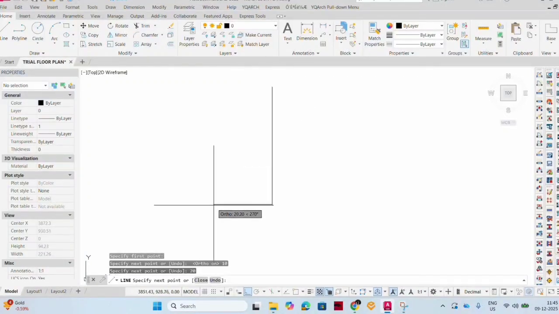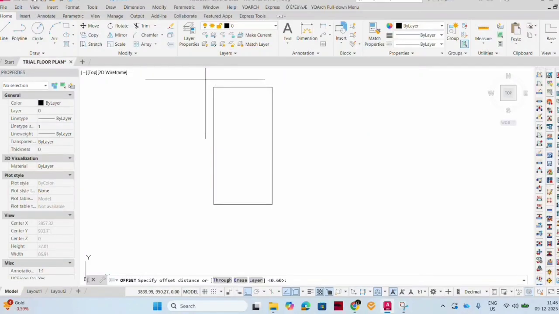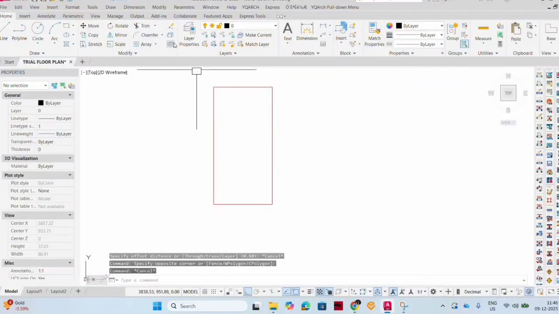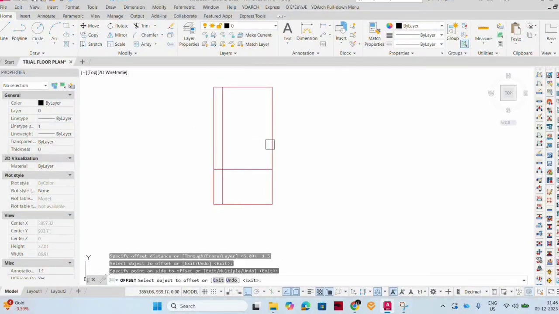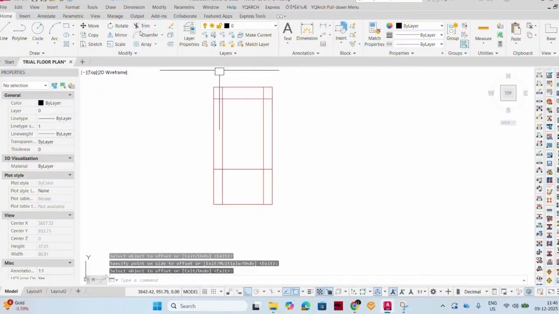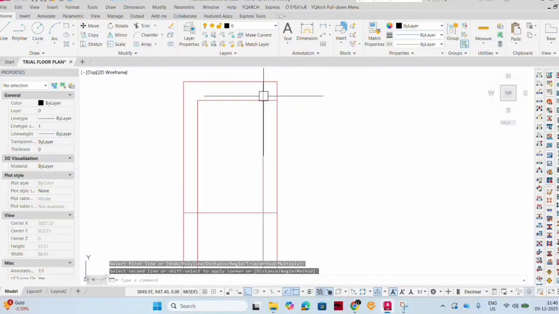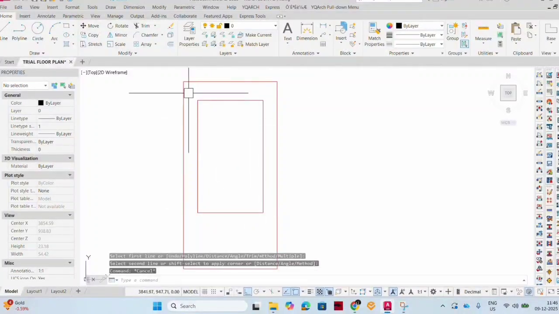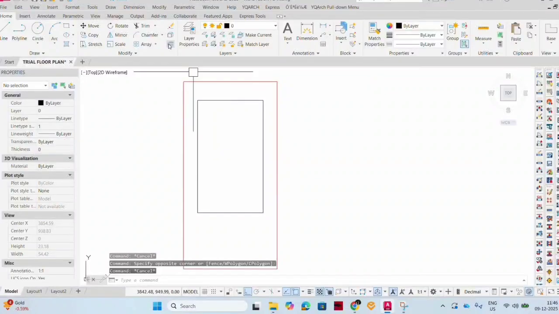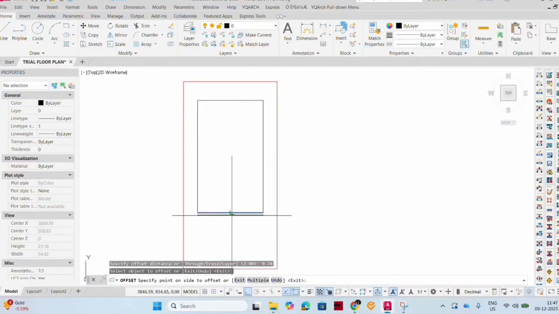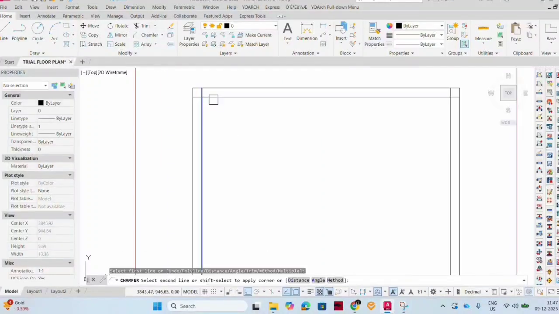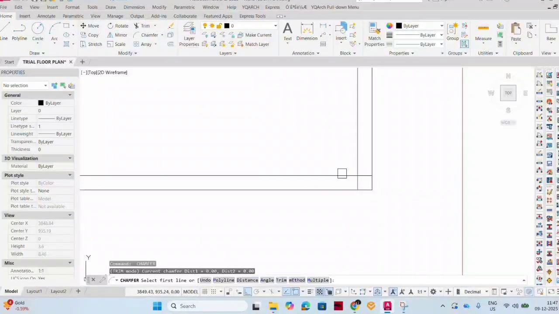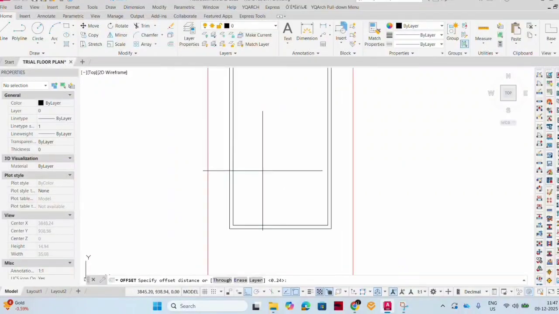Now, step 2, creating the outer boundary of your land. Let's create an outer boundary and mark it as a red color, and we can create the outer boundary walls of the building. There's a tool called chamfer. We can adjust the corners, and we can now create the walls with the offset tool.